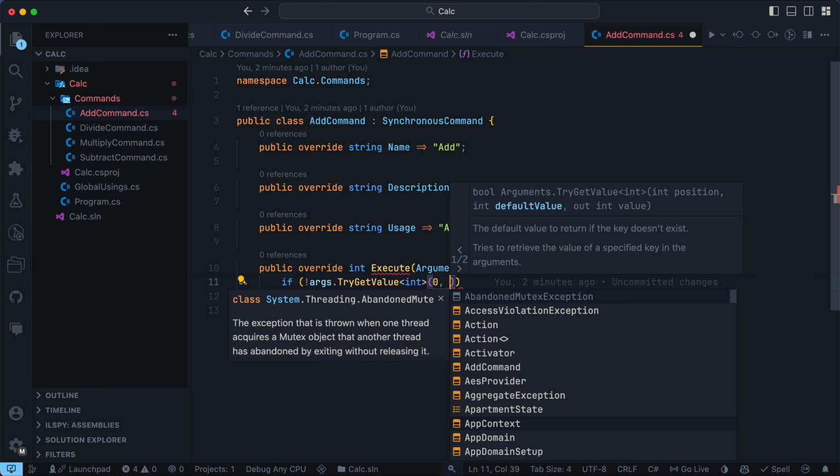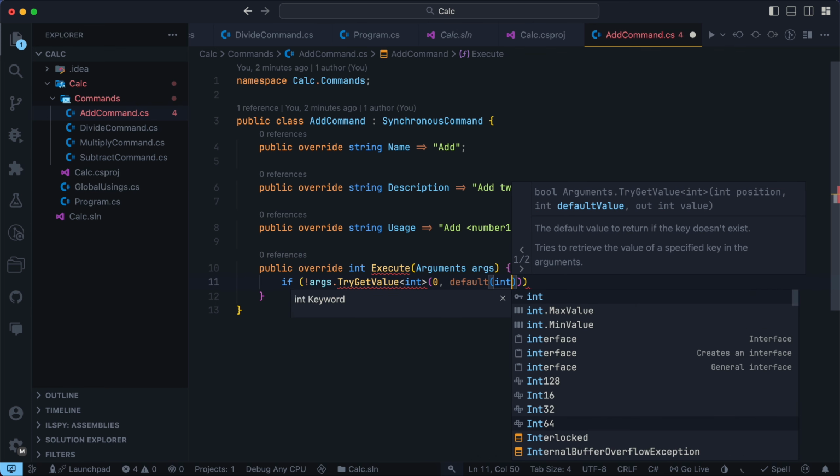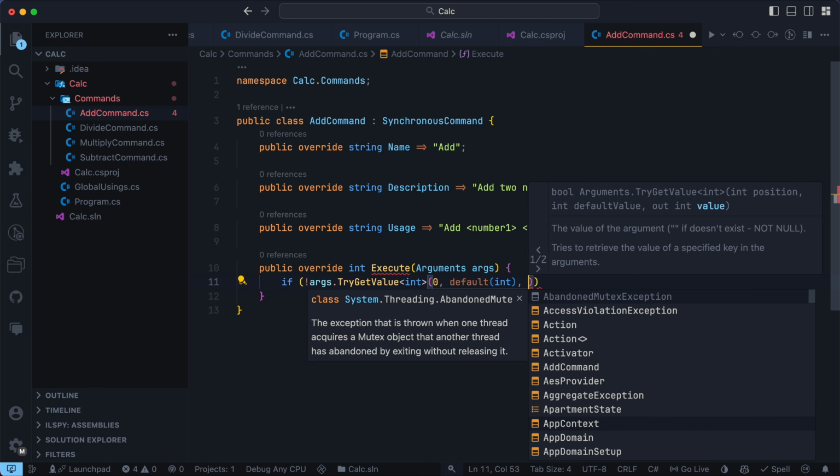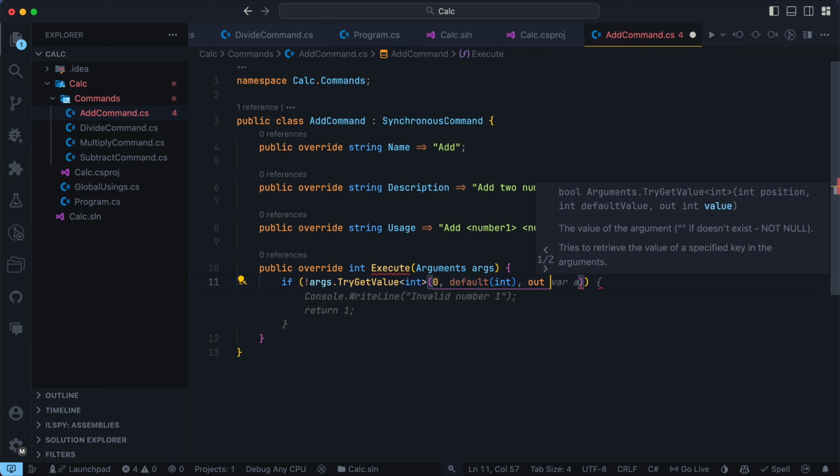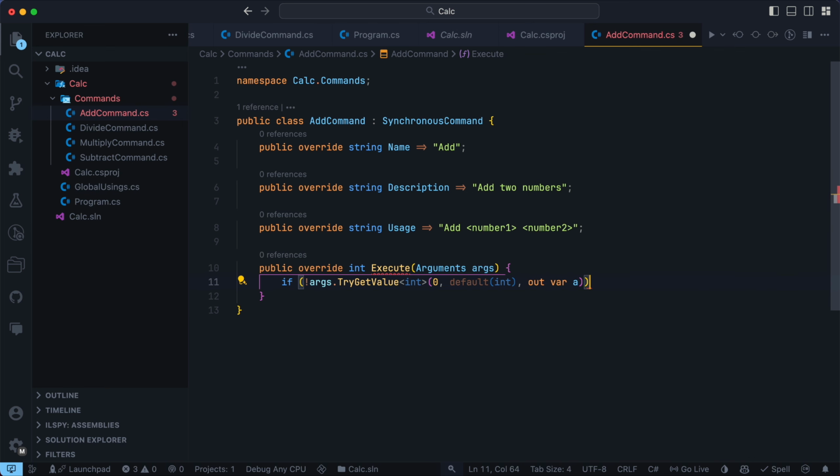I'm going to put 0 in for now. I can also do default of int. It's the same. And then out var a. This is very simple.